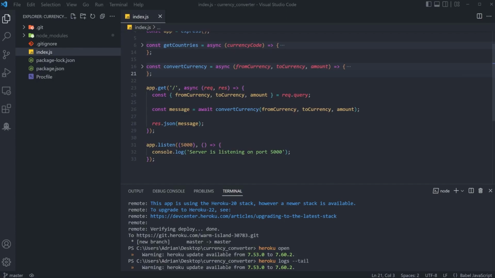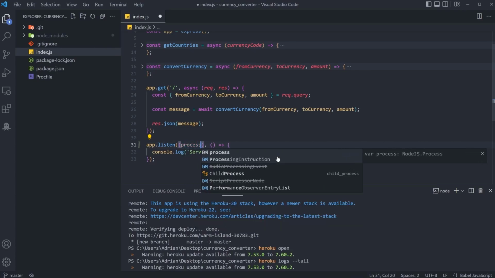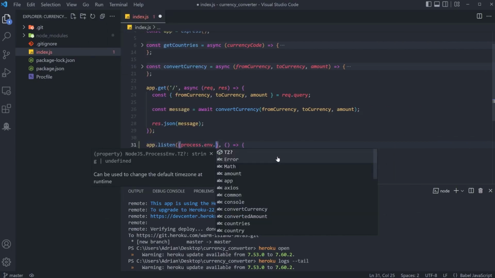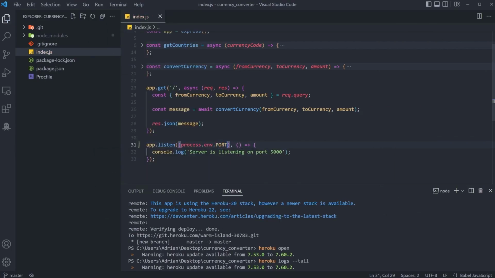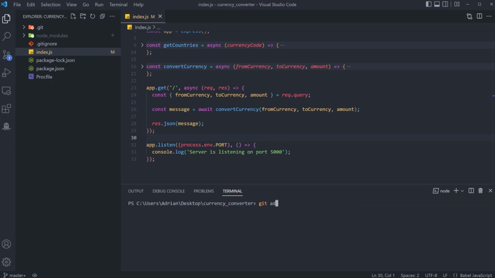I quickly figured out what is the reason. Instead of just deploying to localhost 5000, we have to use the automatically generated Heroku variable, and that's going to be process.env.PORT, like this. Now we can simply go through the process of pushing the changes one more time. That's going to be git add dot, git commit -m second commit, and then git push heroku master.